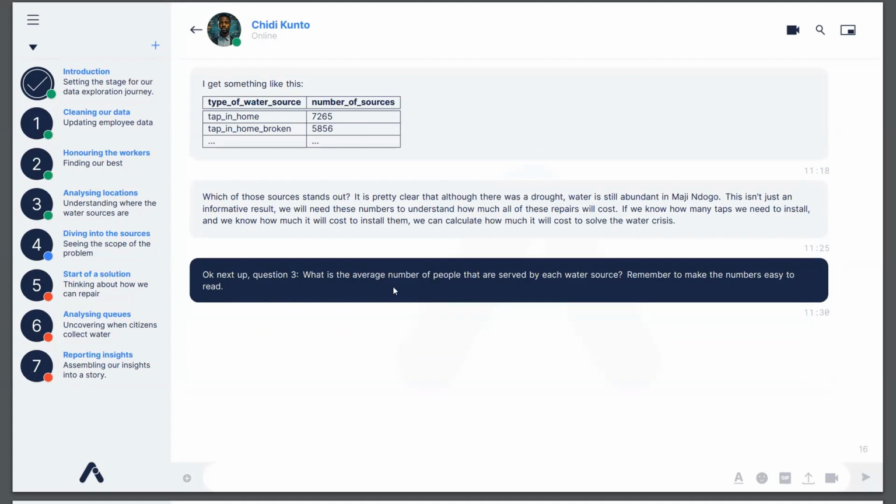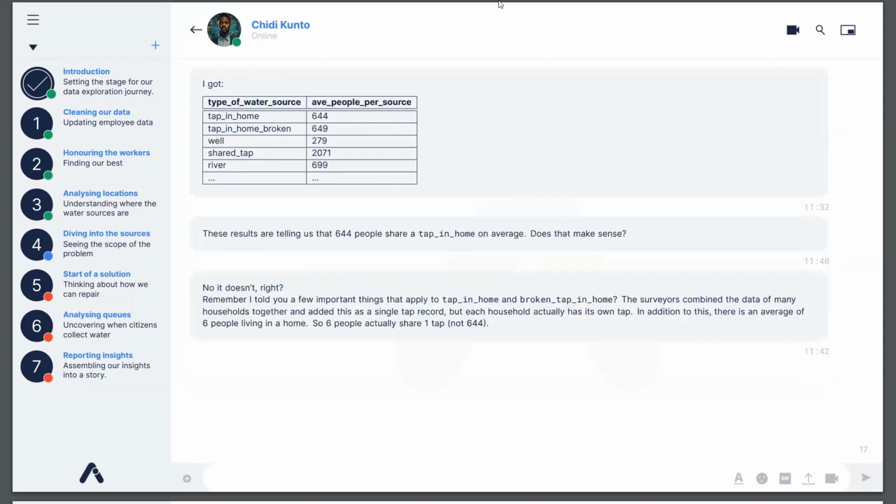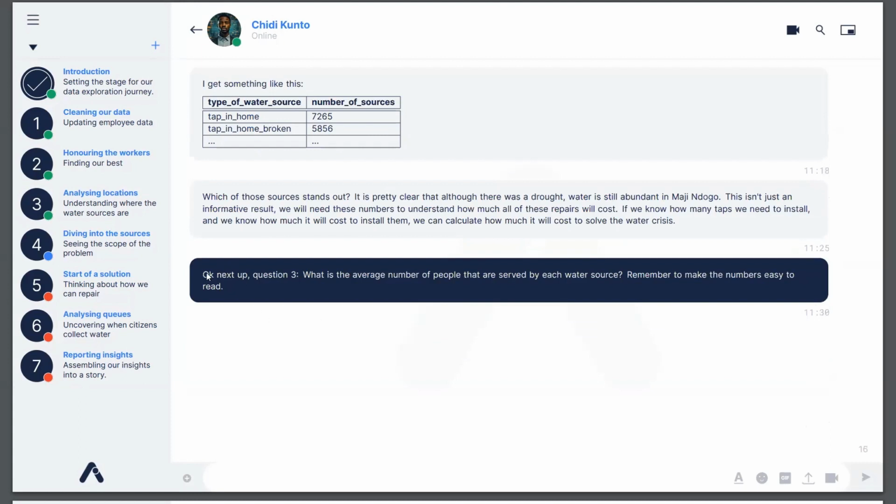So we've done this. This is the next one. Which of those sources stands out? It's pretty clear that although there was a drought, water is still abundant. This isn't just an informative result. We will need these numbers to understand how much all of these repairs will cost. If we know how many taps we need to install, and we know how much it will cost to install them, we can calculate how much it will cost to solve the water crisis.